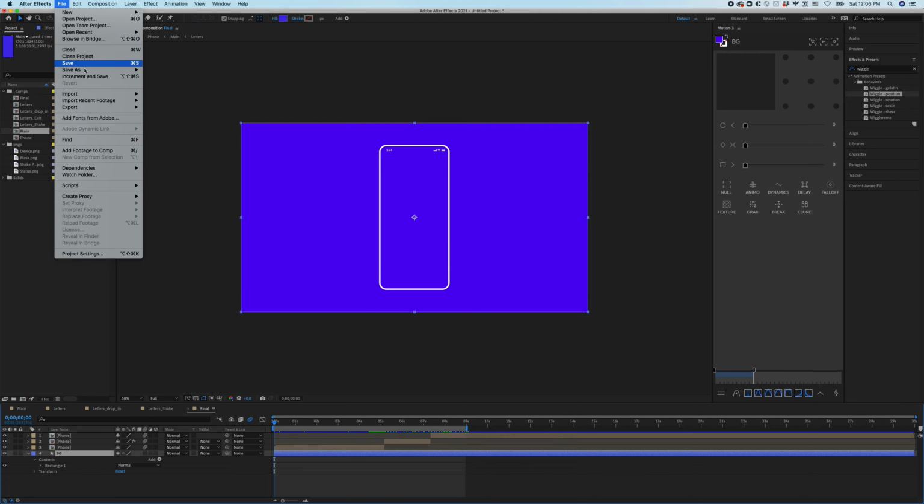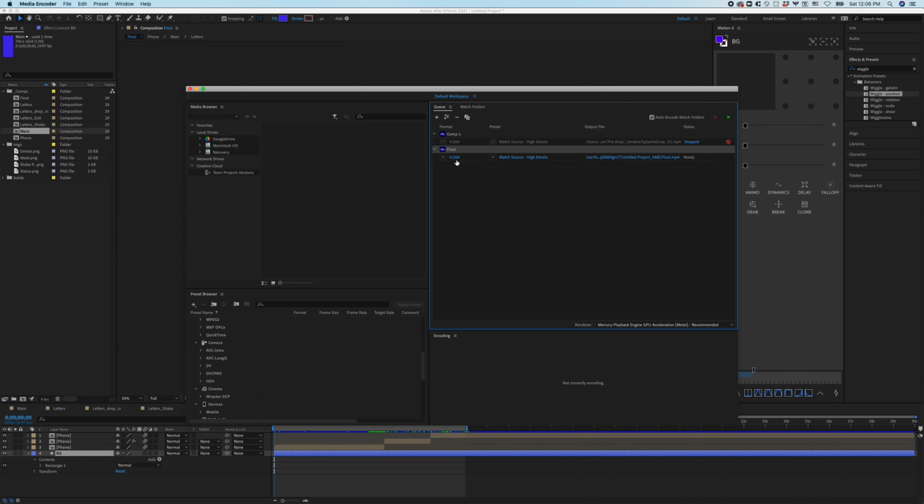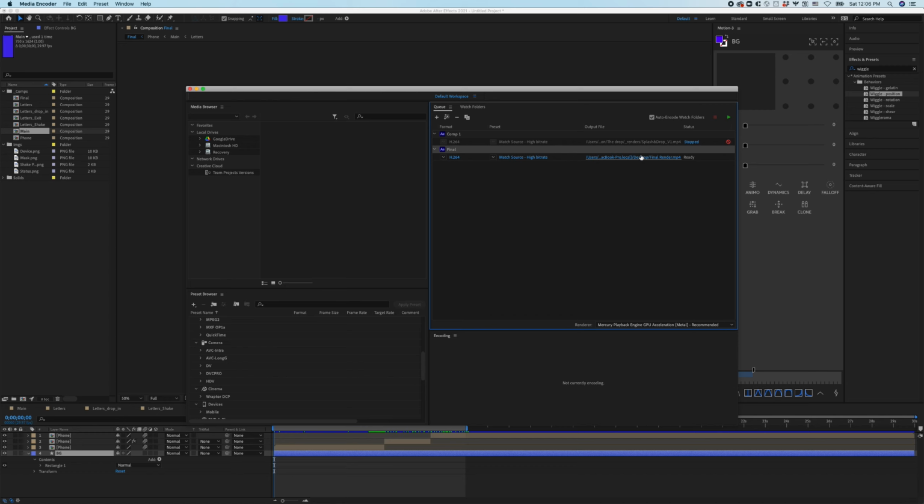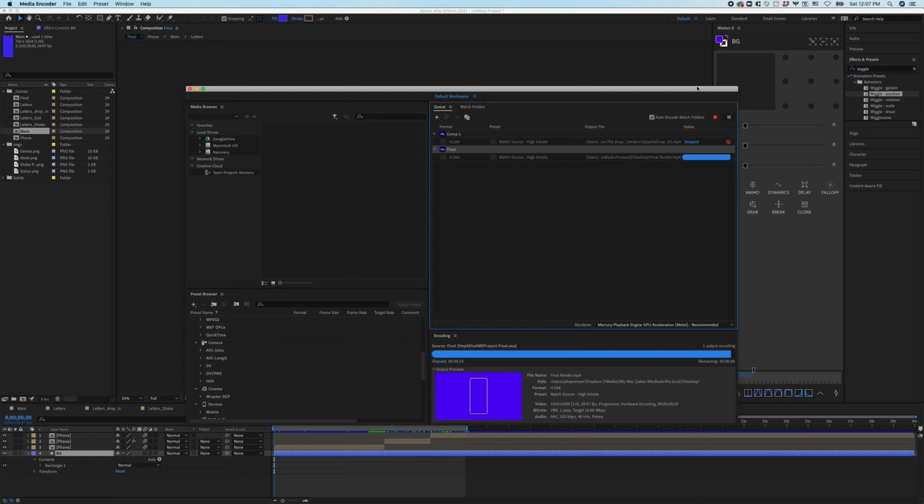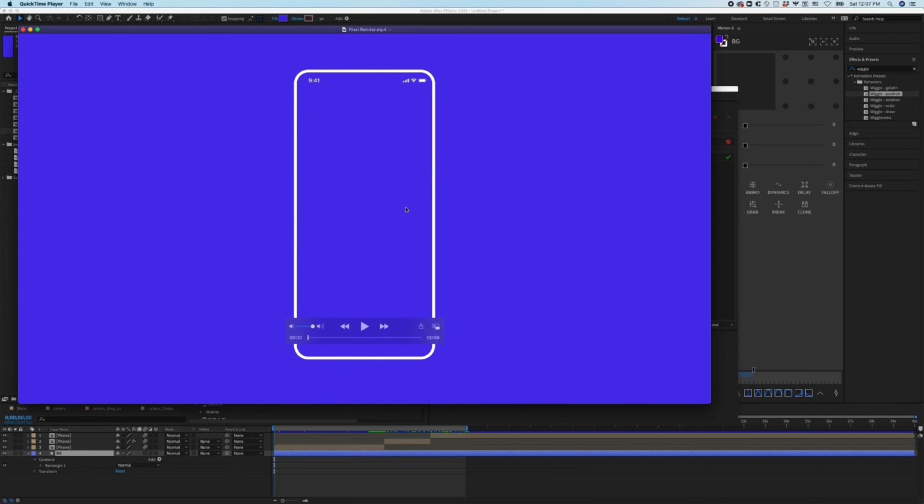I'm going to render this through the media encoder queue. So if you go to File, Export, Add to Media Encoder Queue, we can just render this, and I'll save this to my desktop. So let's click on that guy. Let's go to desktop, and we'll just call this Final Render. And this should take a few seconds to render. And let's just click to view it. Here's our final render.